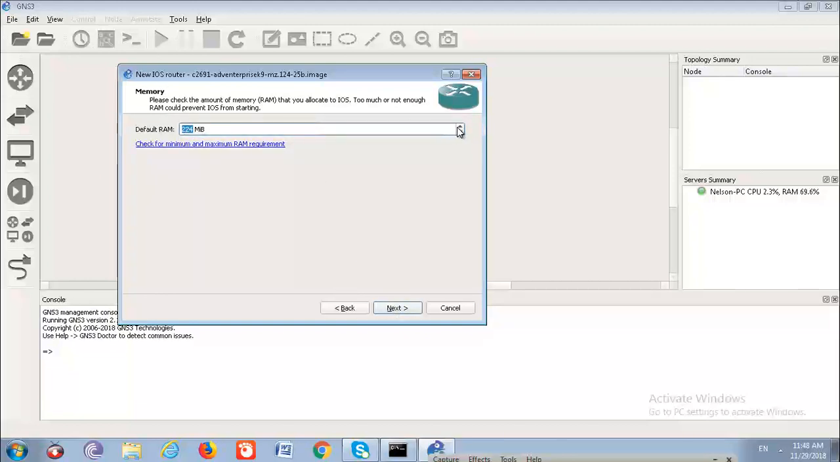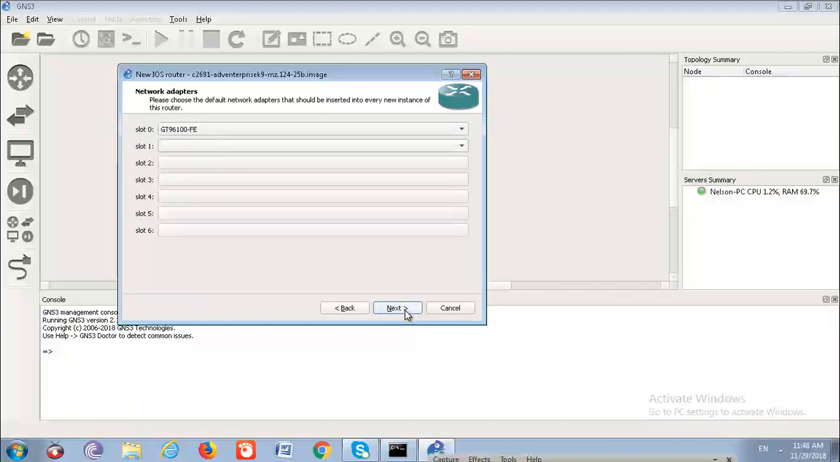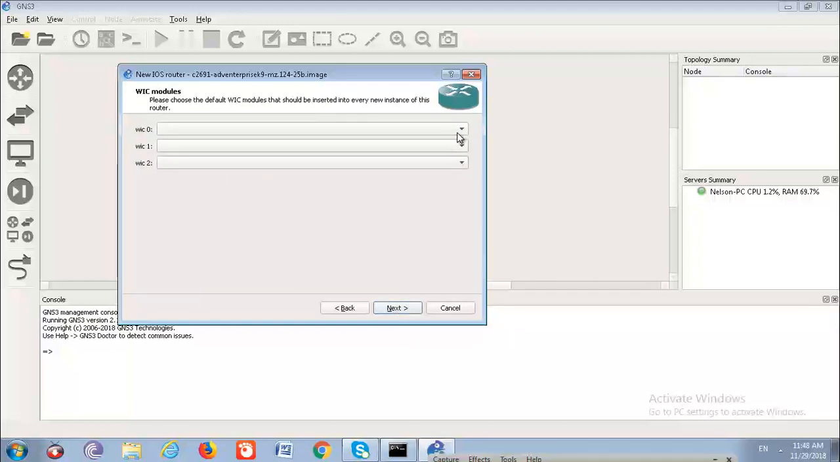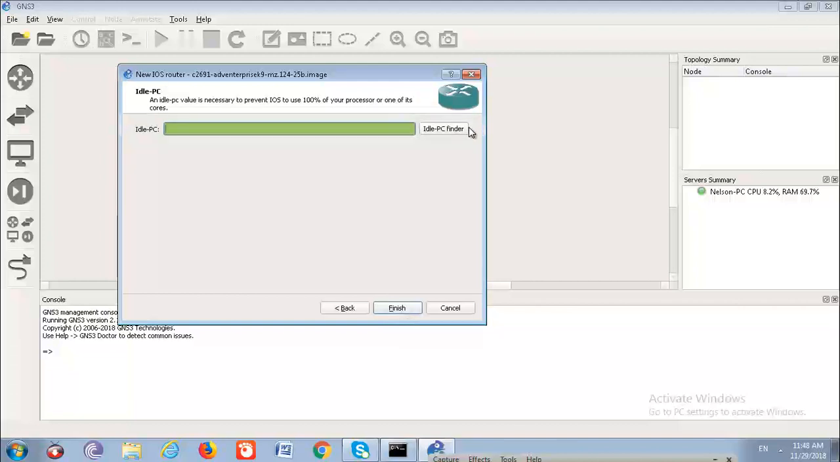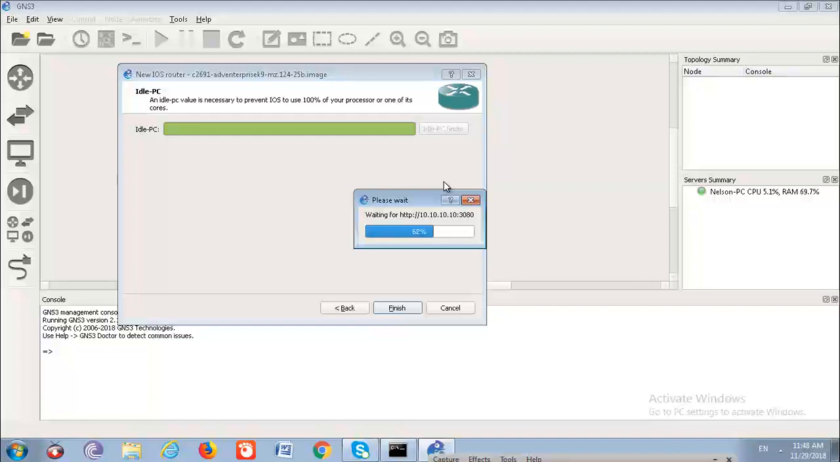I think from here we know how to go about it. Like I can choose the WICs so that I have my serial ports. Idle PC, I said this is of huge importance, otherwise your CPU utilization will be pegged at 100. So we can do that.